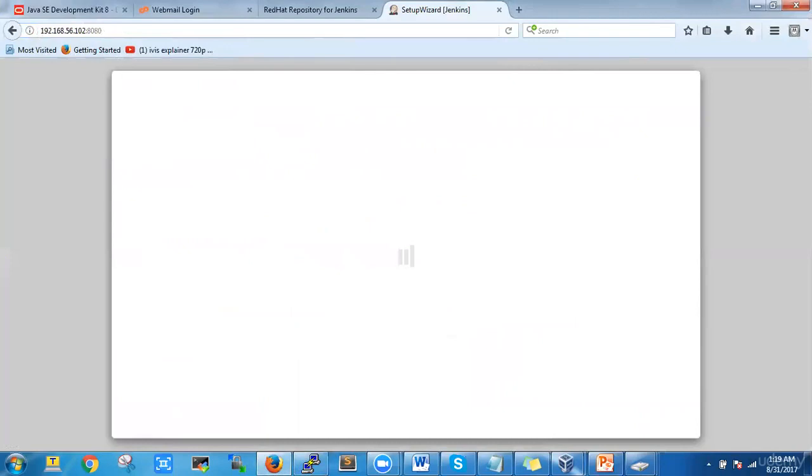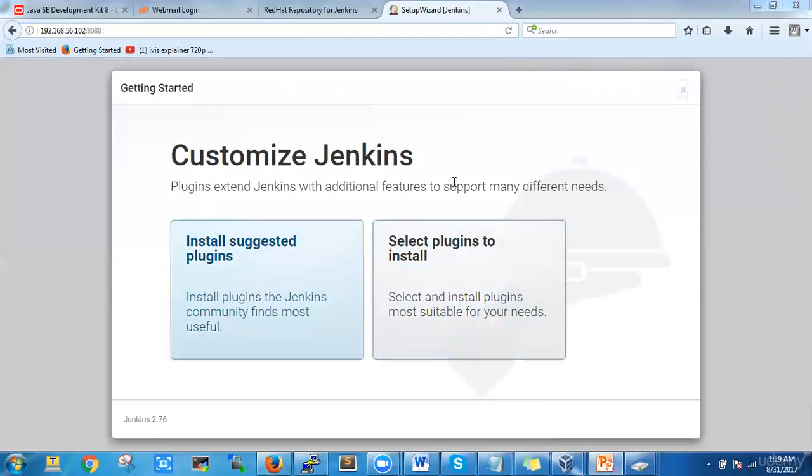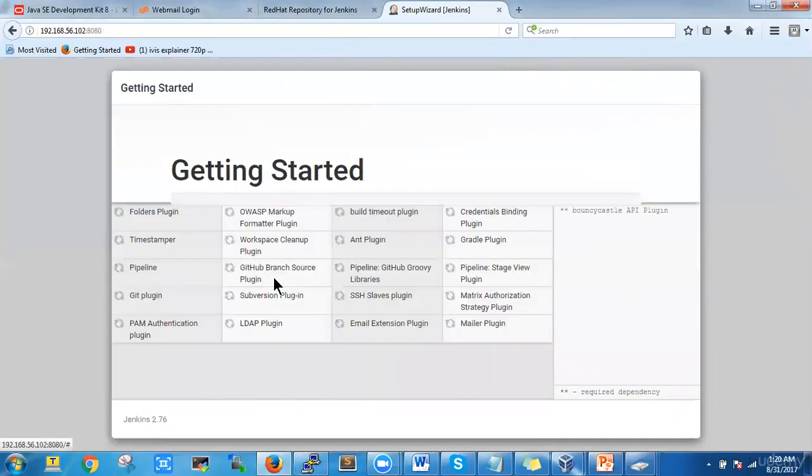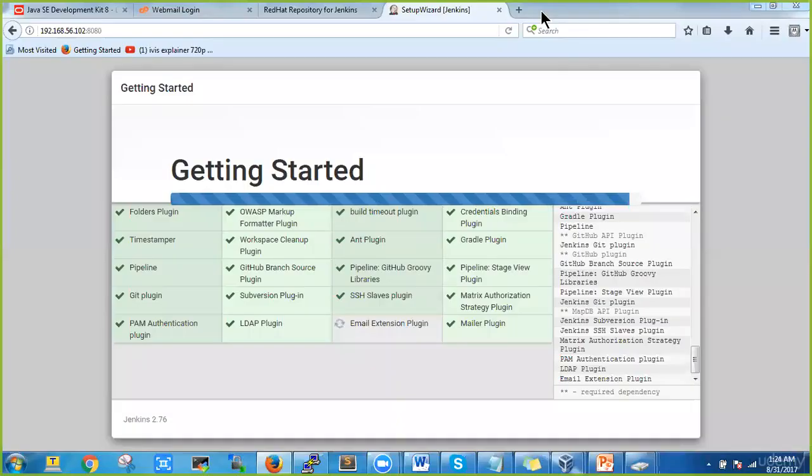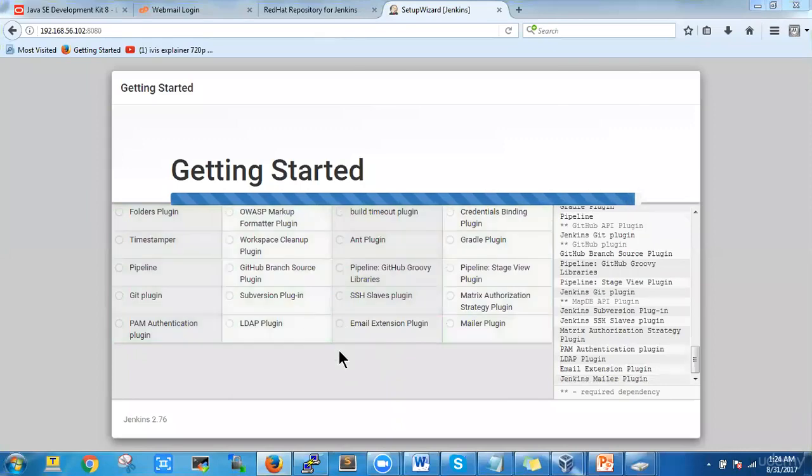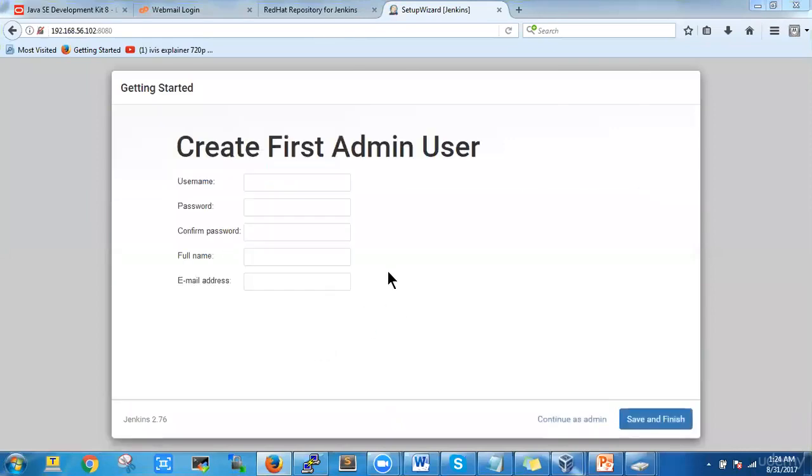Now it's unlocking Jenkins for us. It takes a few minutes to initialize the settings. Now it says Customize Jenkins, install the suggested plugins. So by default, it will start installing the suggested plugins. So it's configuring all the required plugins and it's completed.